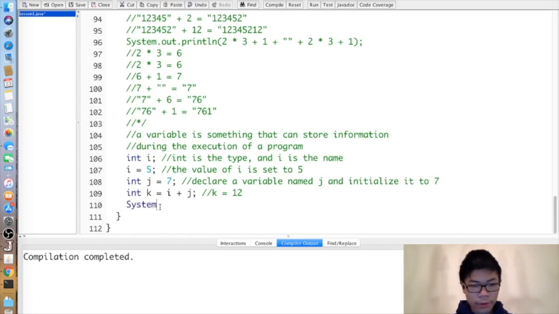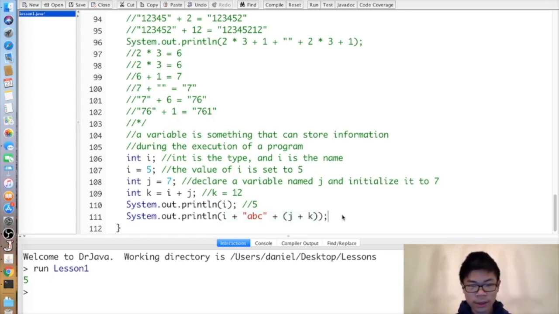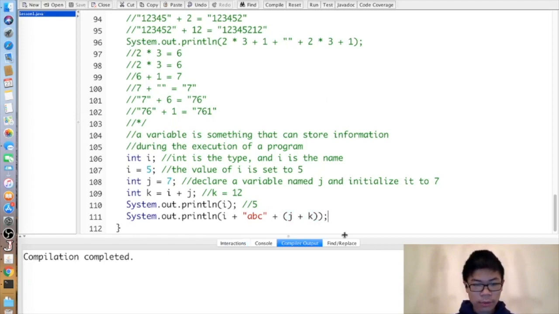And you can also print variables. So if we were to print I, that would be 5. And of course you can also print variables combined with strings and combined with other variables, potentially with arithmetic. So in this example, 5ABC19 would be printed because 7 plus 12 is 19, and then 5 plus ABC plus 19 is 5ABC19.